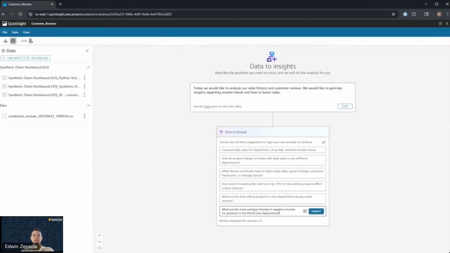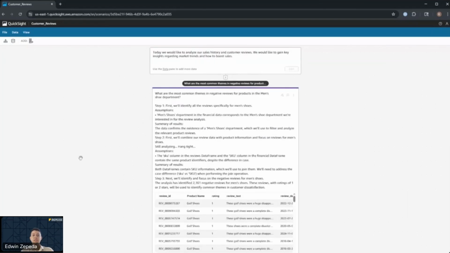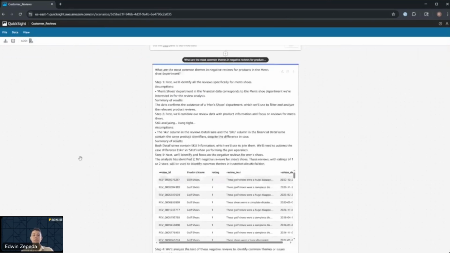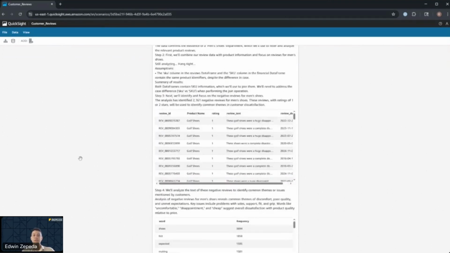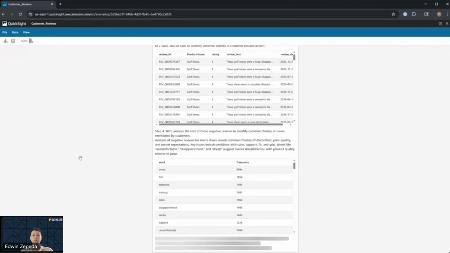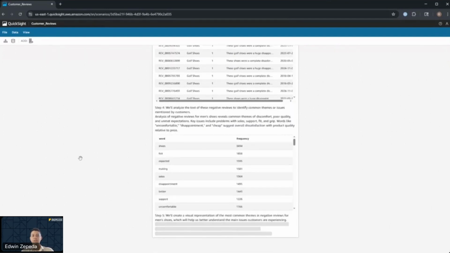Now, the amount of data that was selected or uploaded will impact how long Q takes to generate a response. Here, Q begins by identifying how different data sets relate to each other based on shared fields. It first filters the data to isolate customer reviews that pertain specifically to the men's shoes department. Once these relevant reviews are isolated, Q uses additional common fields, those present in both the product dataset and the customer review dataset, to combine information, to then focus just on the negative reviews.